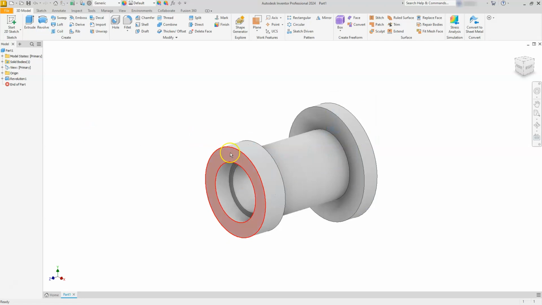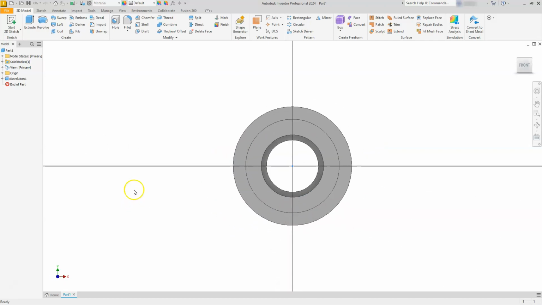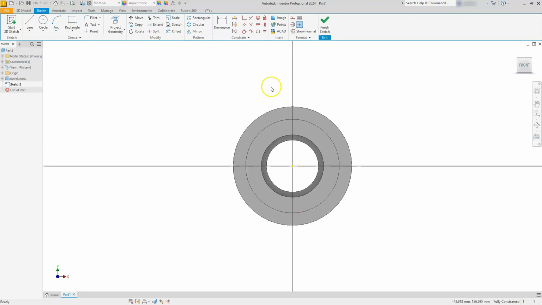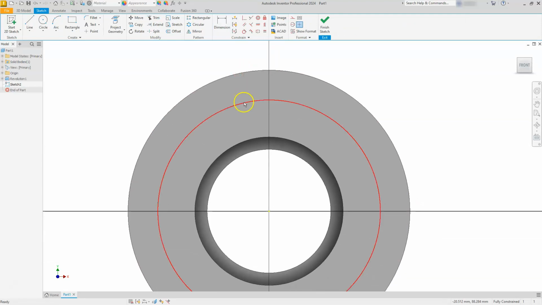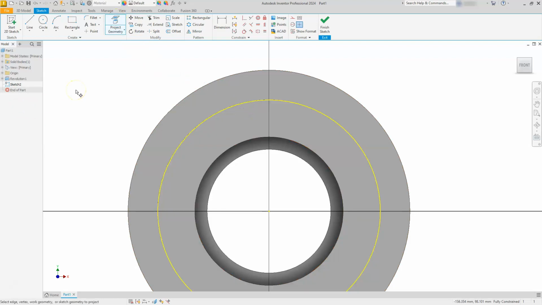Let's go ahead and create a sketch on this front face. So I'm going to select this face. And then I'm going to select the icon with the green plus. Once I do that, you should see that it rotates around. I'm going to zoom in a little bit here. And what I want to do is use this circle or this edge here. So I'm going to go to Project Geometry. And I'm just going to select that edge. Alright, let's hit escape to get out of that.